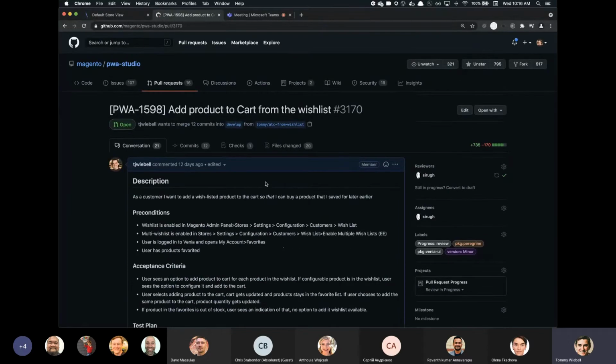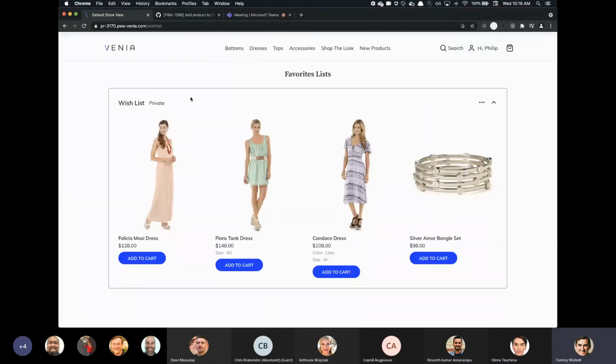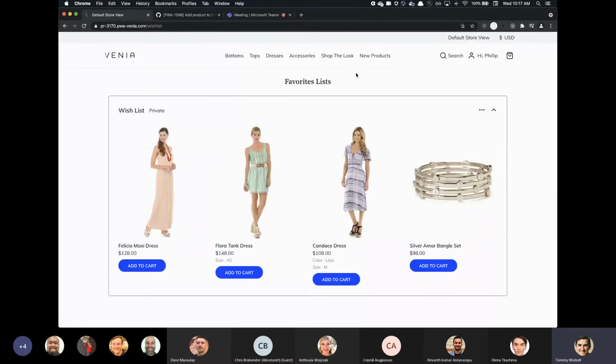So here's the PR. It's 3170. I think it's made its way through code review, but if you wanted an early sneak peek, this would be where to find it. I'll do a quick demo of the functionality first. I'm logged in as a test user. I have various products in my wish list that are completely unconfigured, partially configured, fully configured, and then a simple product. So as you would expect, anything that's fully configured that you want to add to your cart, you just hit add to cart, and there it is. Easy peasy.